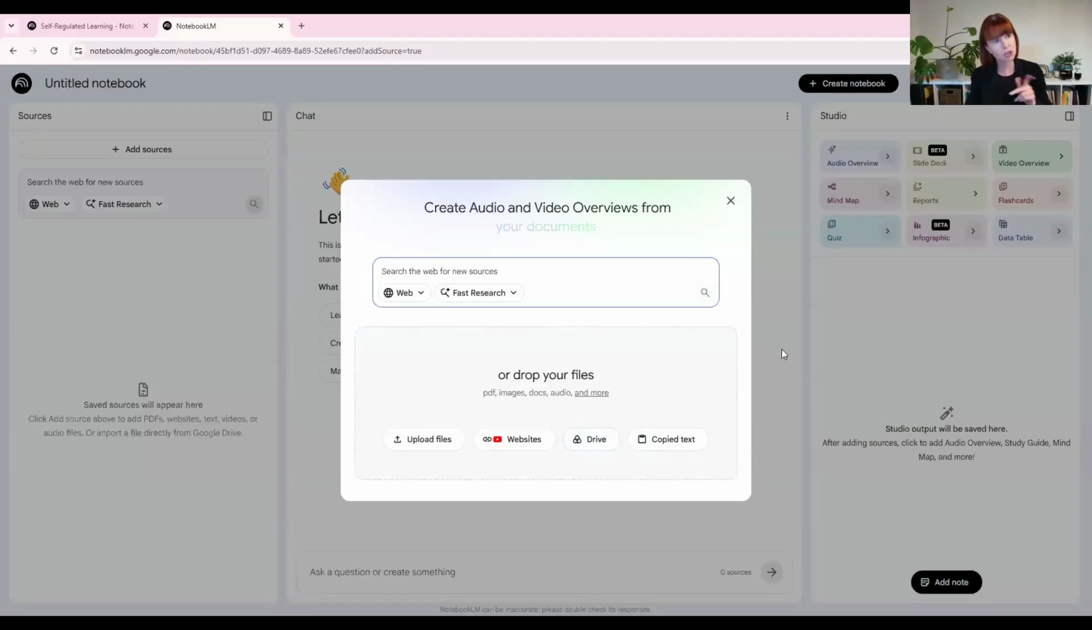So in a moment, I'm going to drag and drop some PDF files, but you can see got the option to bring in PDFs, documents, as I said earlier, websites, YouTube videos, can connect to your Google Drive. You can even just copy and paste text in if you would like to. And just hovering here over the and more option will give you a list of all the file types that will work with NotebookLM.